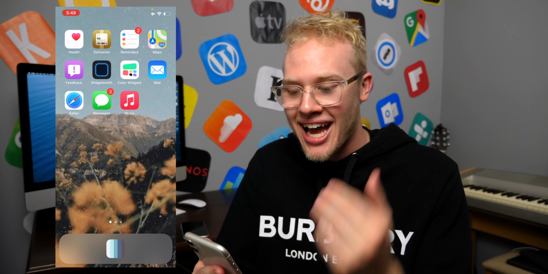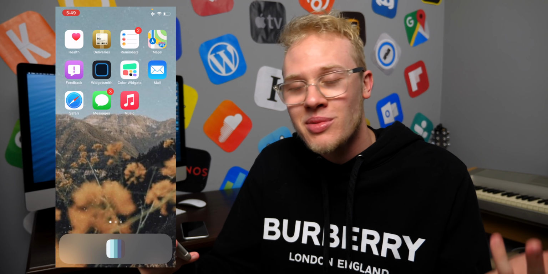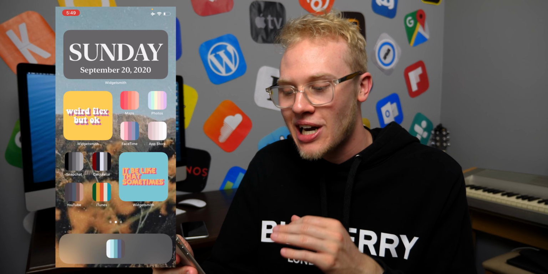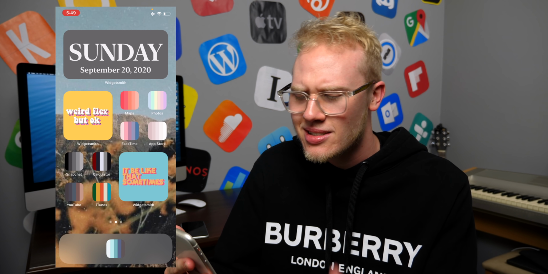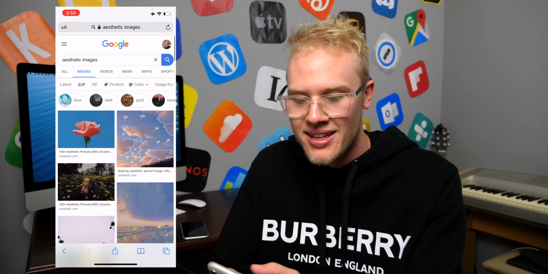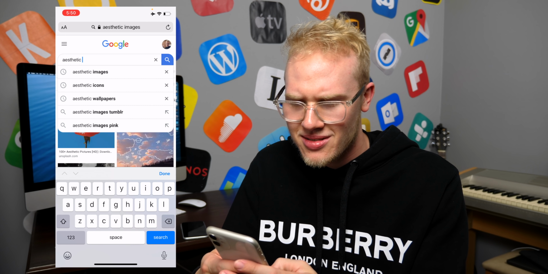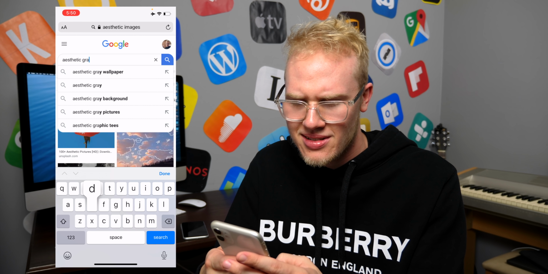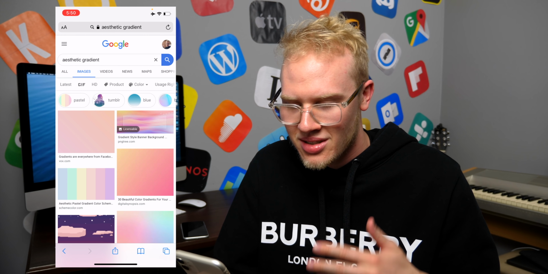So instead of looking at Apple's app icons, which, I mean, admittedly are okay, you can make it look however you want. And for my setup, I had the idea to do these color gradients like this because I think they fit with this wallpaper really well. So what you can do is just head over to the internet and search aesthetic images, or I think I searched aesthetic gradients. That'll probably pop up something just like this.